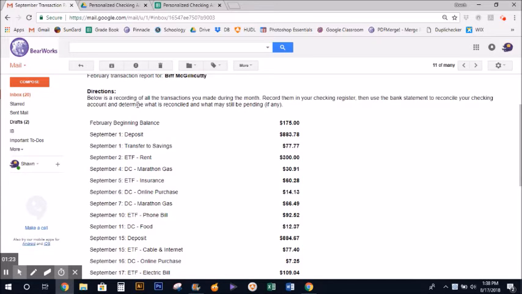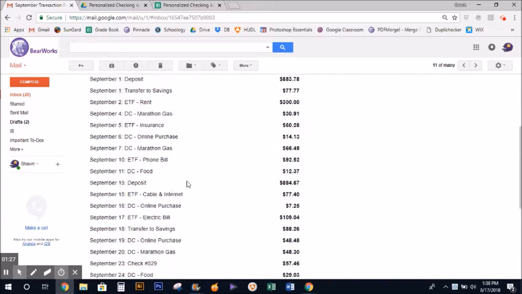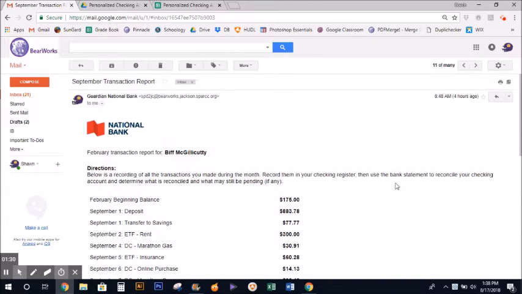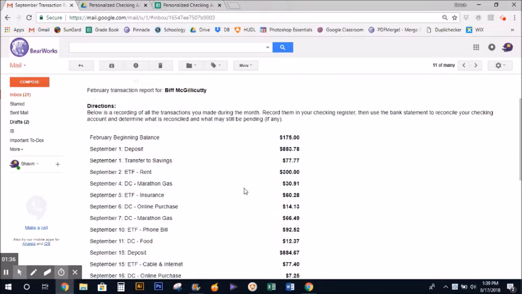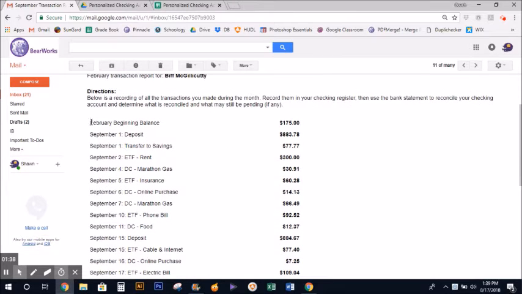So you just have to make sure that you record all of these transactions. All of these transactions you see, you're going to record. And then you're going to use the bank statement next to balance everything and figure out what is reconciled and what is still pending. So to get rolling, you want to make sure you look at your beginning balance.